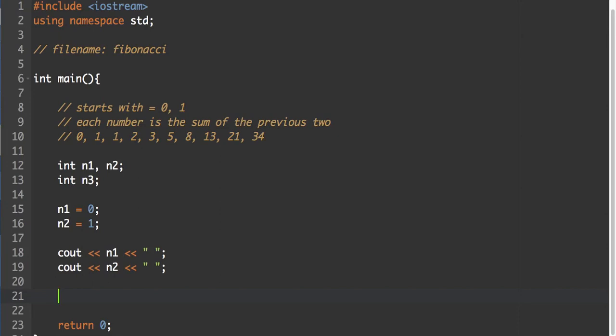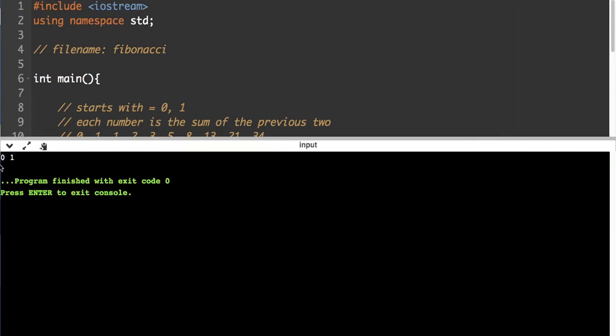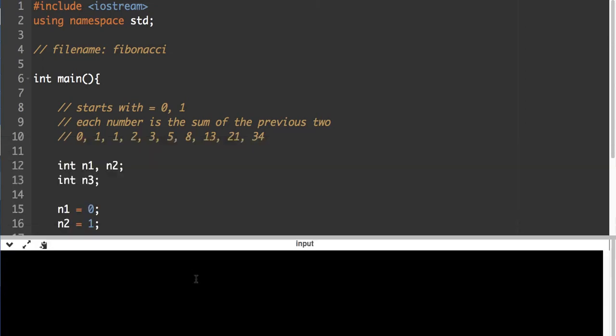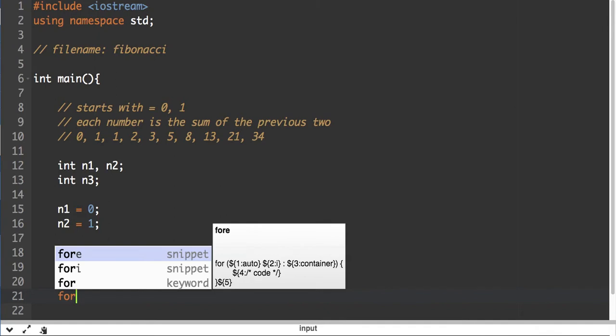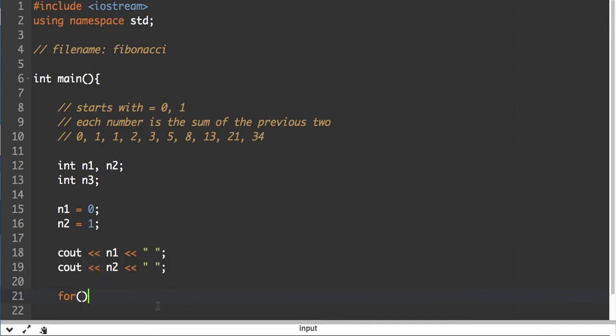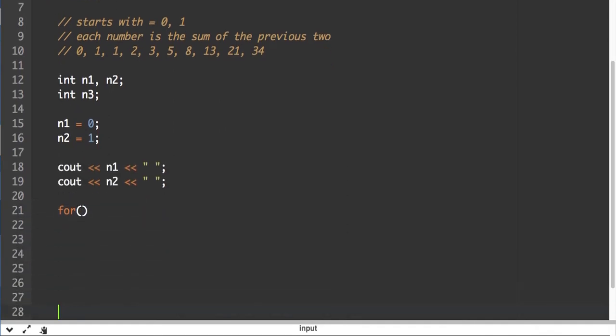We've displayed the numbers 0 and 1. I can run it just to show you what we've got so far. I've got 0 and 1, and then all of the numbers are going to be arranged on this one line. So what I want to do is get the first 10 numbers. So I want to write an appropriate for loop for this. I'll move this up so it's easier for you to see.